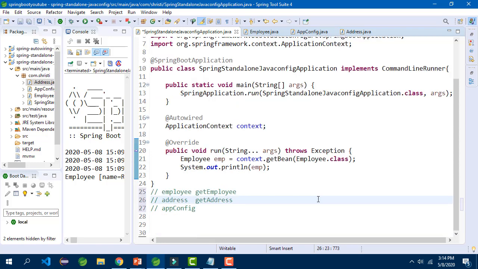When you run this application, you are making a call to context.getBean by passing the employee class. The container will look in for the spring beans. For employee, we are having two bean objects, employee and getEmployee. There is a confusion. So it will throw an exception saying no unique bean definition. Let us run this application and check the output first.